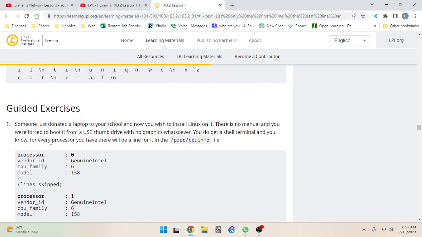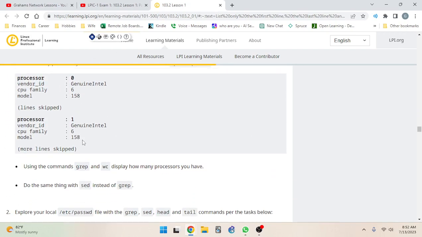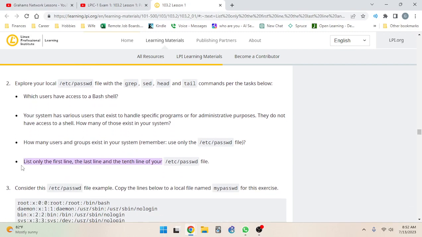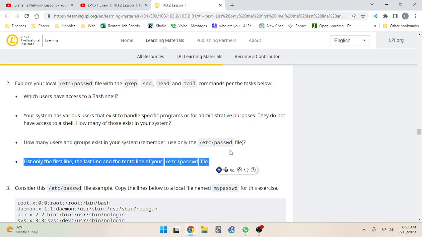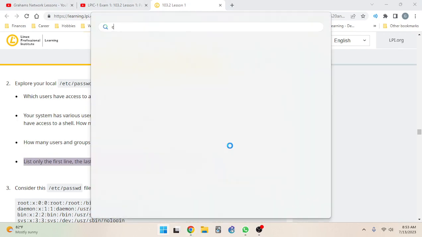So last video we almost finished up the guided exercises, but not quite. We're on the last section of the last guided exercise, which is exploring your local /etc/passwd file, the file that has all the user account information on your Linux system, using grep, sed, head, and tail commands. And then we need to use those commands for the tasks below. So last task is list only the first line, last line, and 10th line in your /etc/passwd file. So I need to get my lab up.